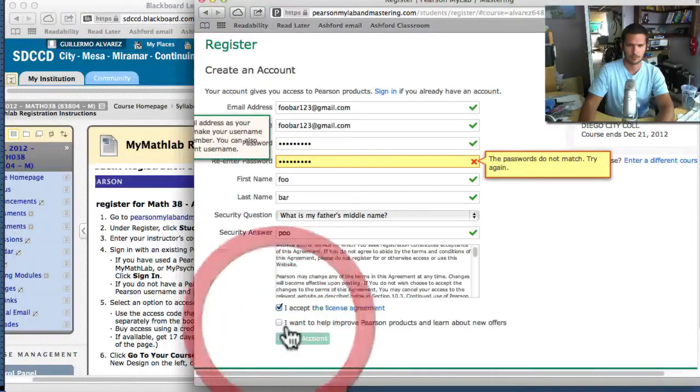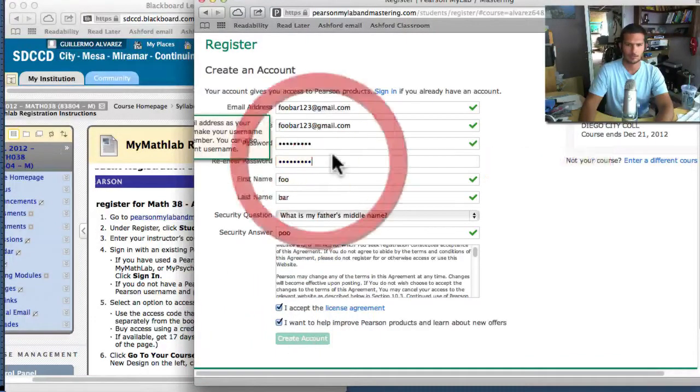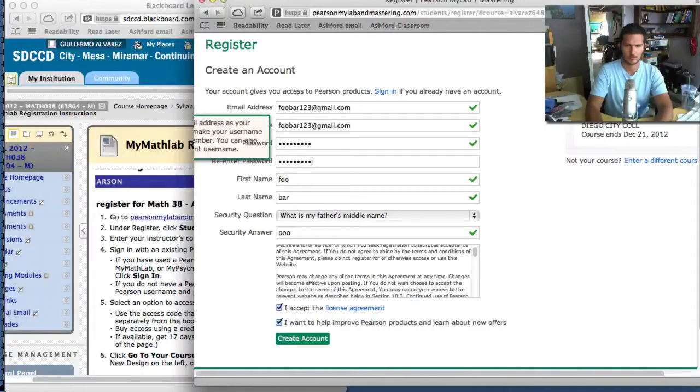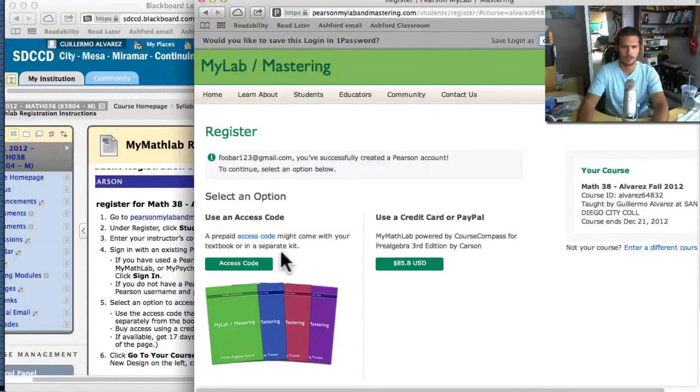Well, I don't know if I want to help improve. Yeah, why not? Okay. Oh, the passwords don't match. Okay, hold on. All right. So now I have registered.